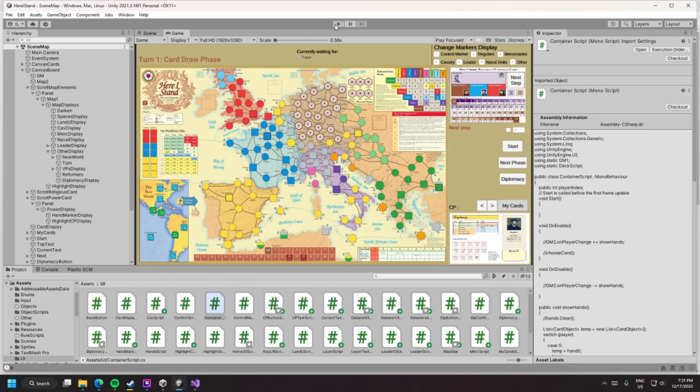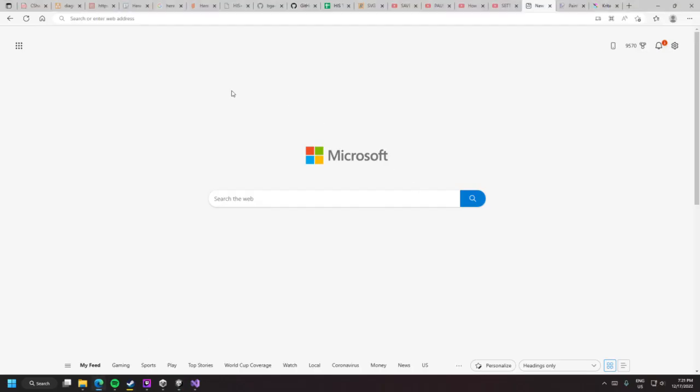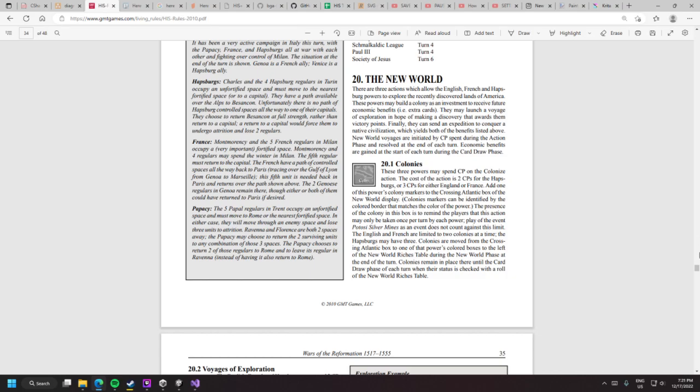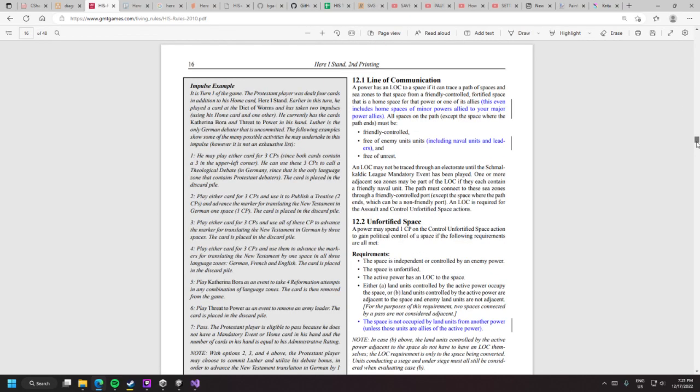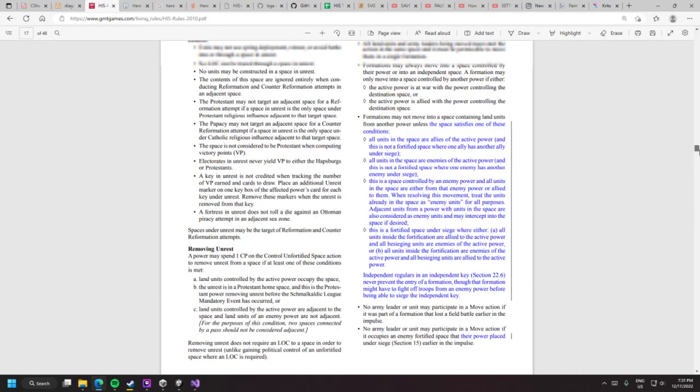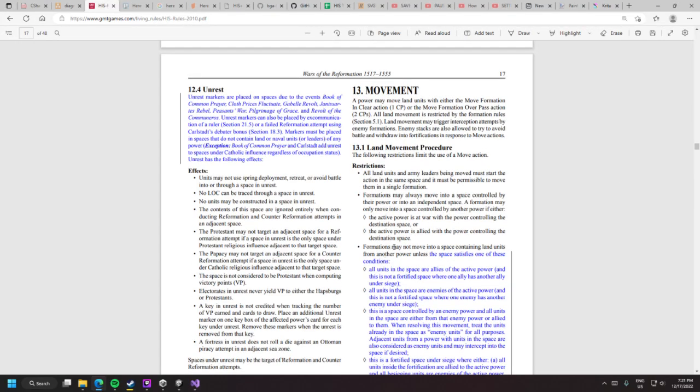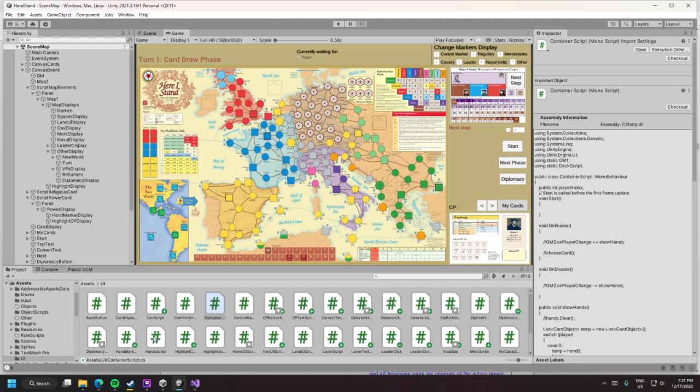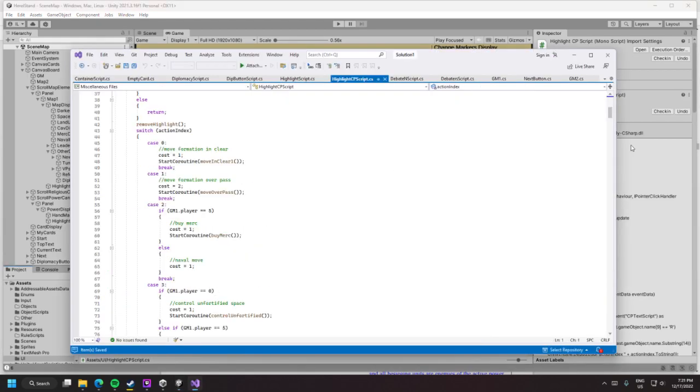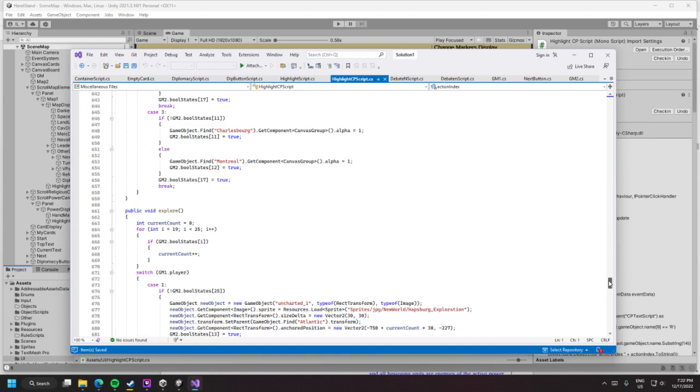Okay, here comes the problem. Not the problem, but the biggest challenge. Right here. The land movement procedure. I do have another window opening this. Where do we start? I know we started somewhere in the CP event. I think we started in HardCP script. But I do believe that it's not possible to make HardCP script take care of this whole system. So let's not do this.